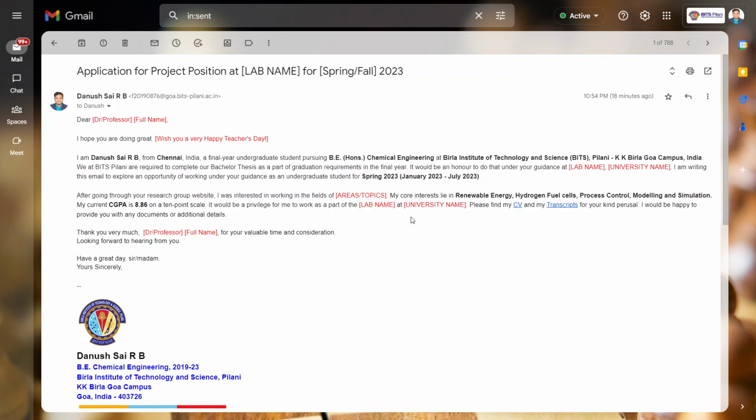In my case, my core interests lie in renewable energy, hydrogen, fuel cells, process control, modeling and simulation. And then you have to mention your CGPA and also mention on what scale, because in case of USA and all, they'll be following the four scale approach. So you have to mention what your CG is and with what scale. CG plays an important role because this will signify how well you are in academics. So basically, if you have a good CG, your chances of getting approval will be high.